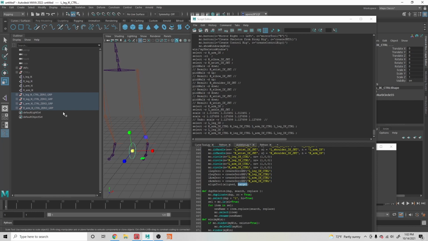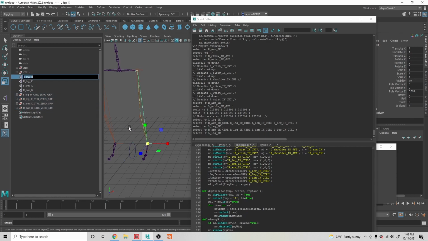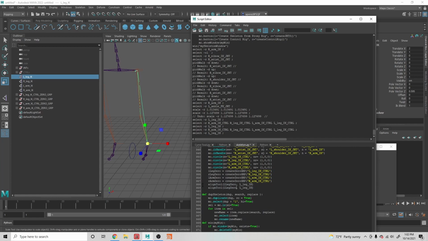So we're gonna do aligned. Let's do L leg 0, and then the target is going to be the left leg. Then let's copy this, and then we're gonna switch it over to be R and R. Copy both of these, paste them here, and then this is going to be for the arm. And then let's adjust that on here as well.